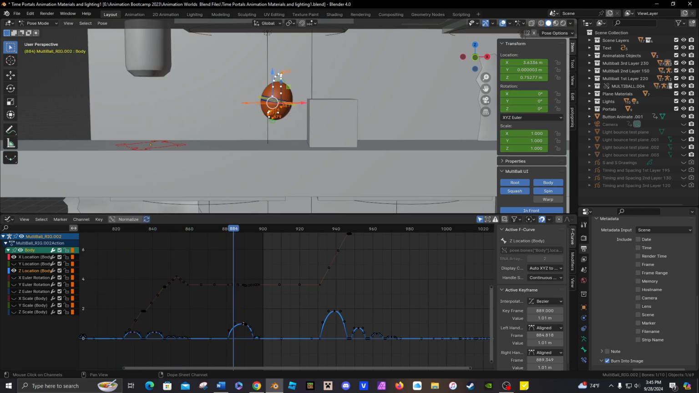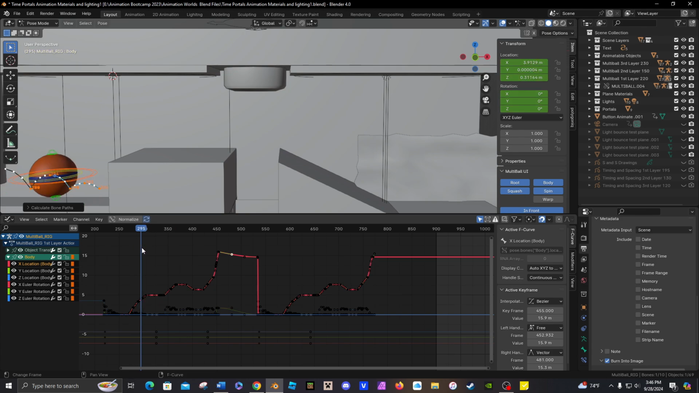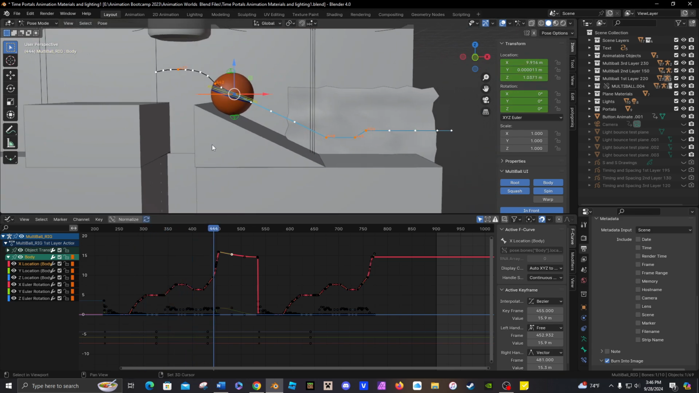But yeah, is your spacing too high, too low? Is your animation too fast, too slow? Momentum flowing through?